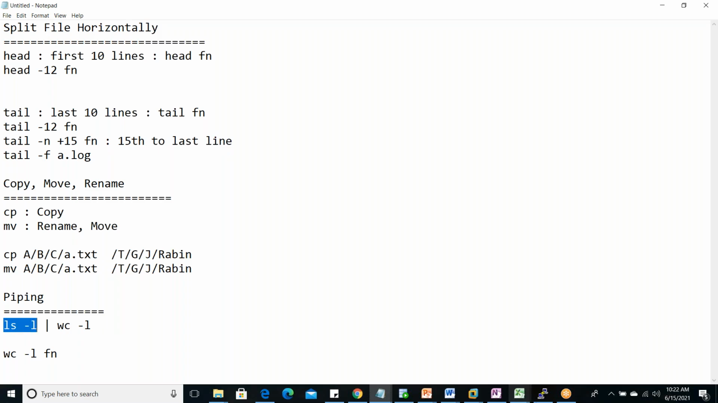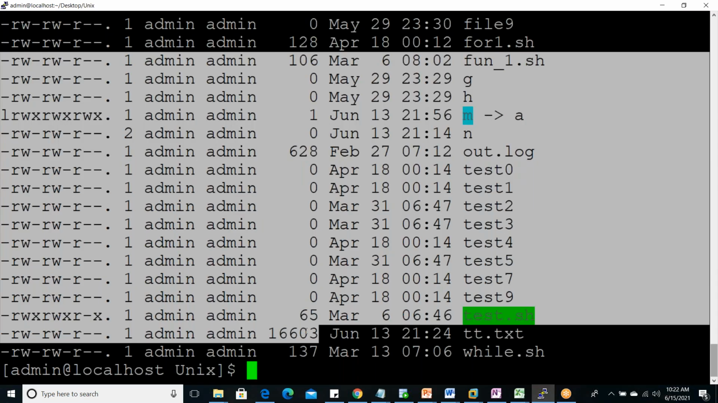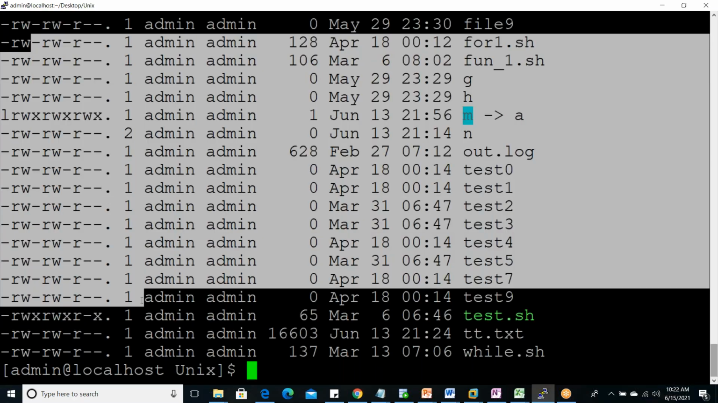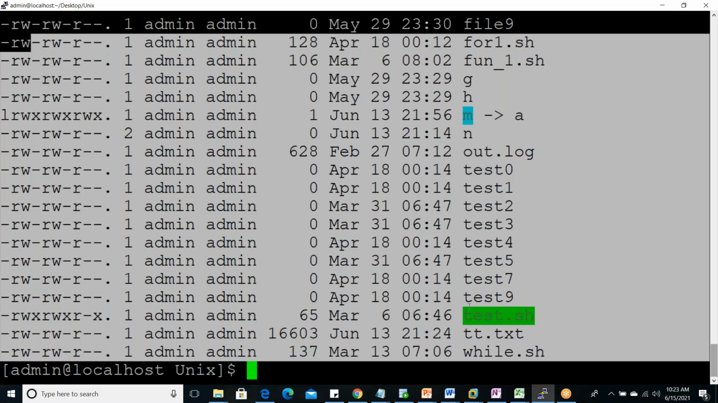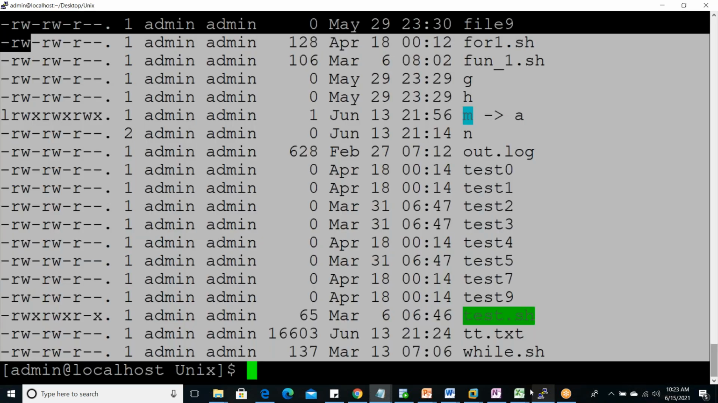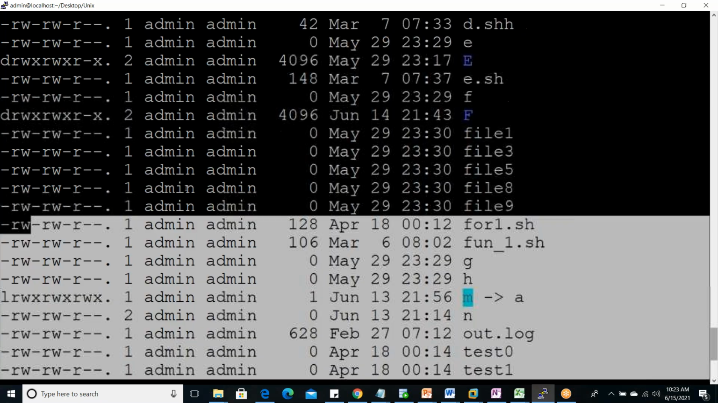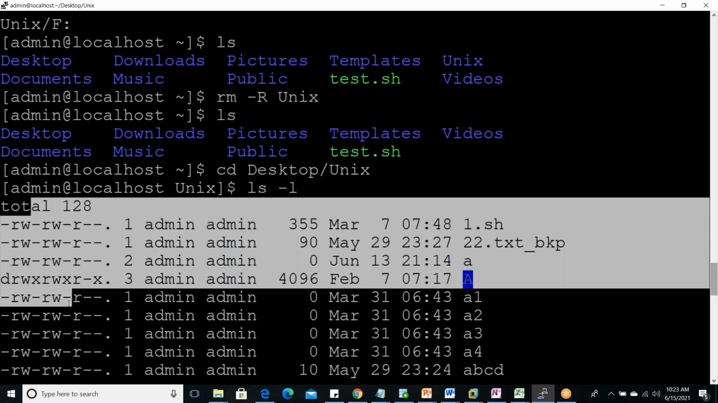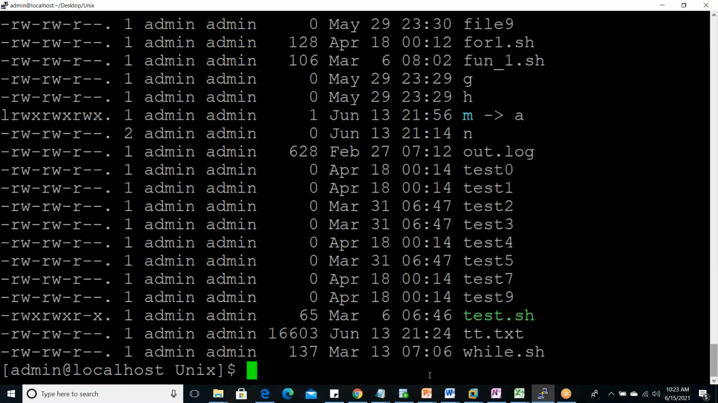ls -l, some output is there. These are the contents. So those contents we are taking as the input in this next command, wc -l. Whatever lines are present in this output will be taken as input for wc -l. What is the use of wc -l? It will display how many lines are there. It will count 1, 2, 3, 4, 5, 6, 7, 8 like that, and display how many lines there are. That is called the piping mechanism.